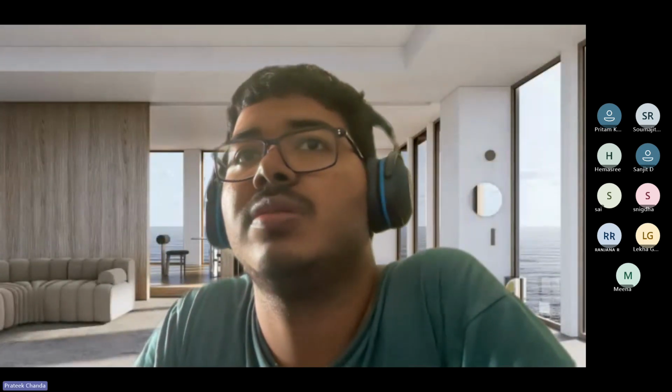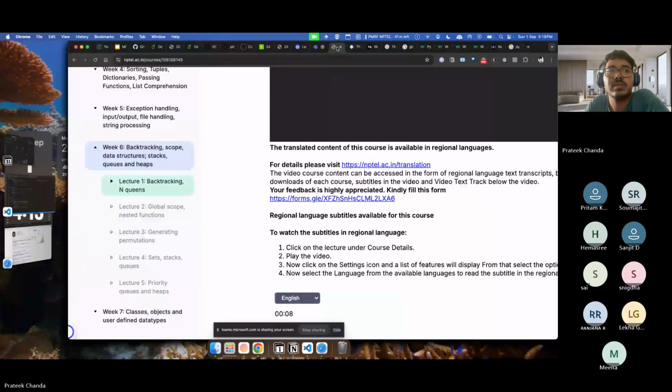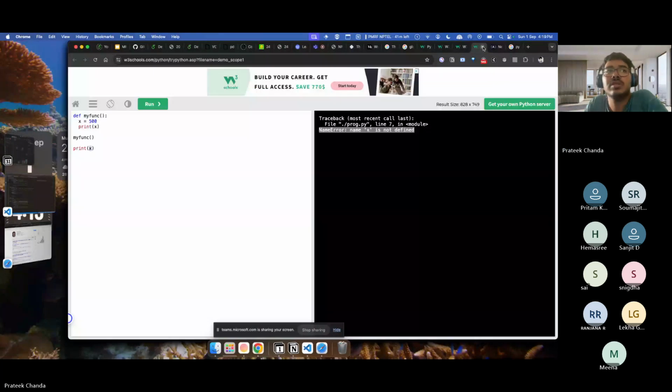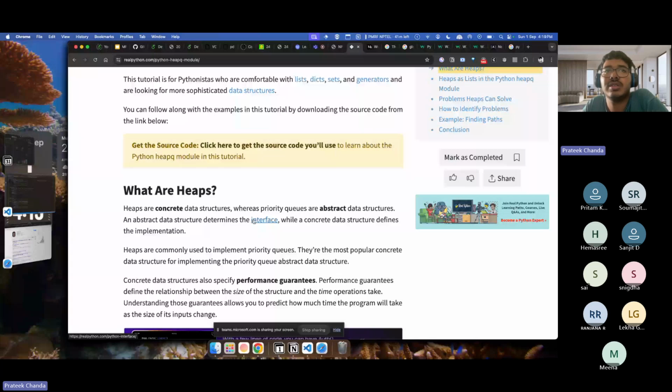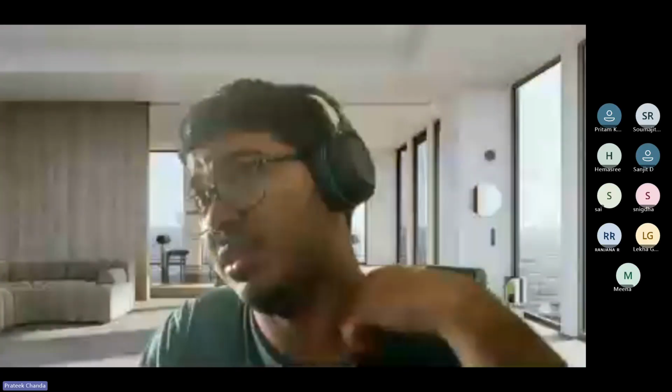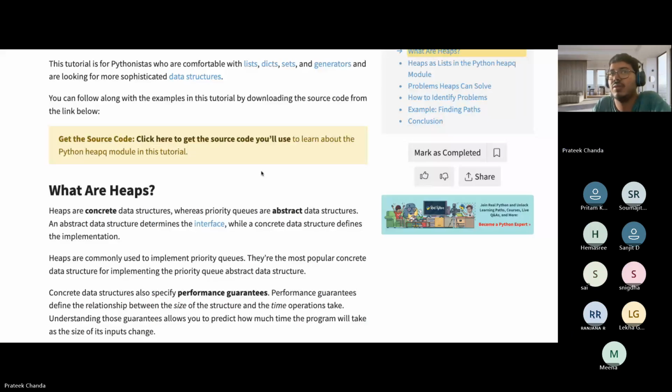So let me go to the last few topics for today for week six. Lecture six was on priority queues and heaps. We'll discuss heaps first. So what are heaps actually? Heaps are concrete data structures, whereas priority queues are abstract data structures. The abstract data structure determines the interface, while a concrete data structure defines the implementation.